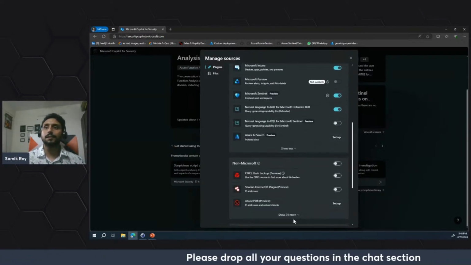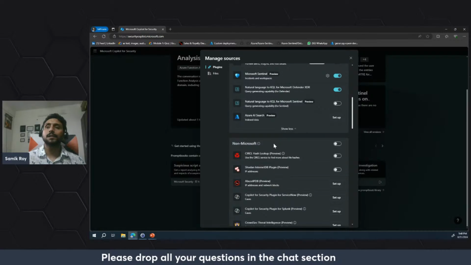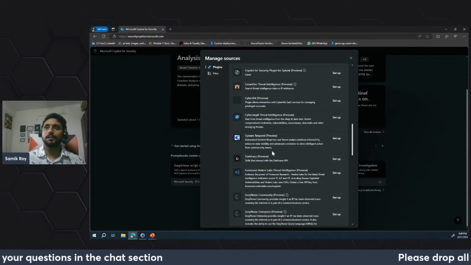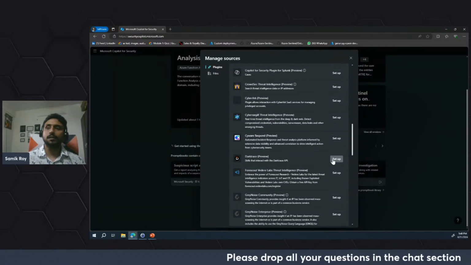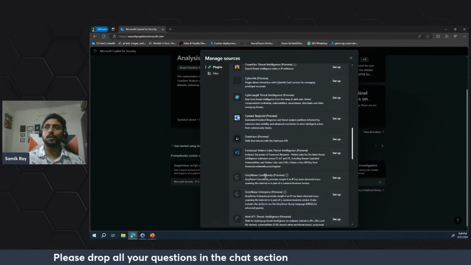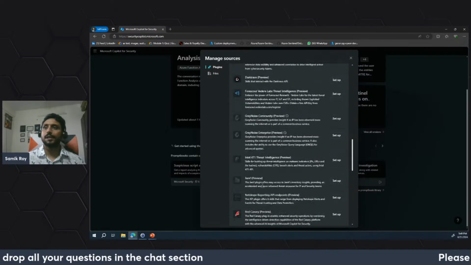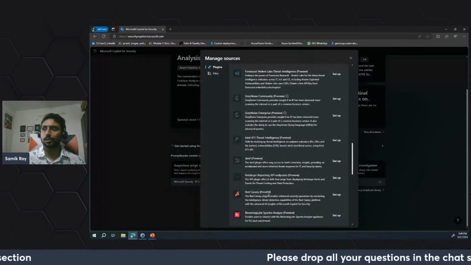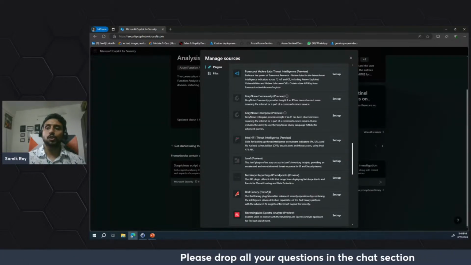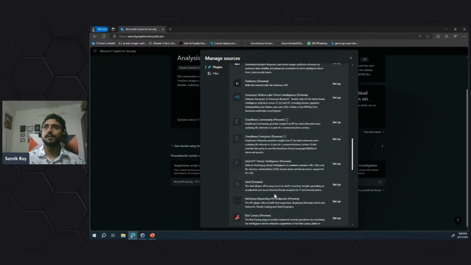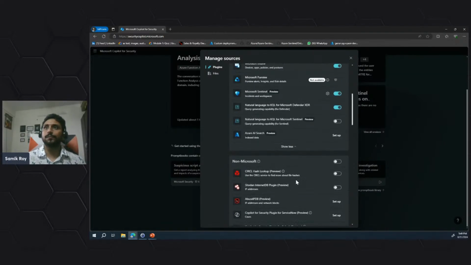And this doesn't end here. There are non-Microsoft products as well. If I go down, you can see there are other security products as well. For example, Darktrace. If you want to set up a Darktrace integration, you just set it up here. You want to go for GreyNoise Enterprise or Community, you can set it up here. There are ample connectors available, and as I mentioned, I'm also going to show you the GitHub repository, which talks about these plugins or promptbooks in detail.